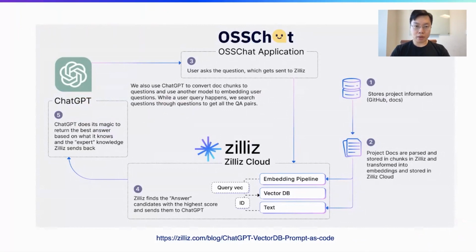Essentially, what happens here is that we first have the vector database, Zilliz Cloud. It is storing a lot of project information about open source projects. And where do we fetch this information? It's from GitHub, from the documentation, from a variety of publicly available sources about that particular open source project. These docs are then chunked, turned into embeddings, and then stored inside of Zilliz Cloud, which is based off of Milvus.